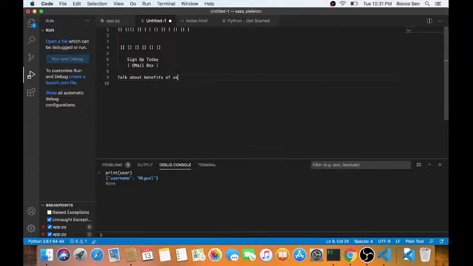and then of course we'll talk about benefits of using the system, talk about other things like pricing, maybe have 2 pricing options, and then I'll build that later on, but for now this is just a start.